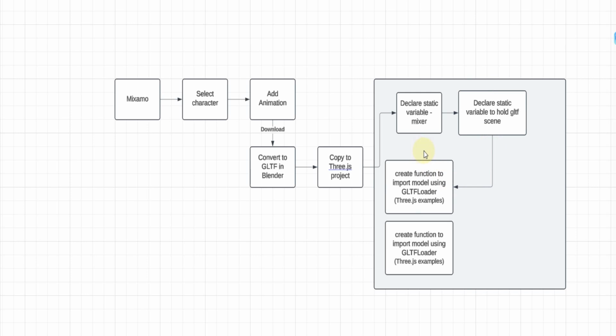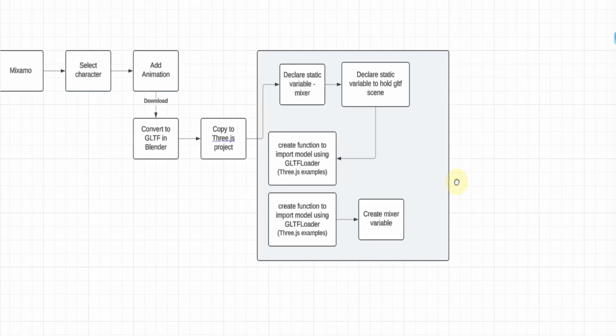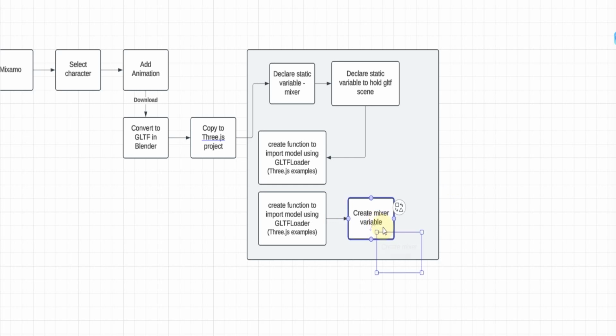The next thing I'll do is create a function for the model. Create mixer variable. I'm creating a mixer variable. Create animation. Oops. So get animation next.